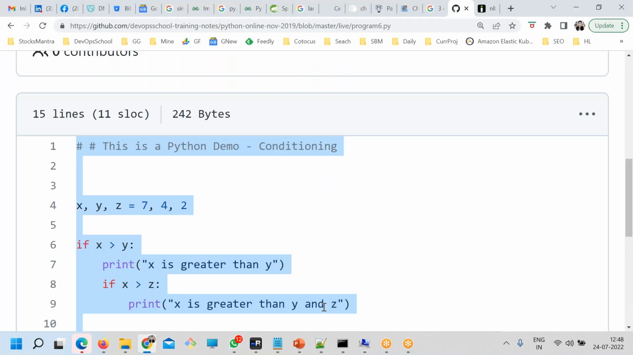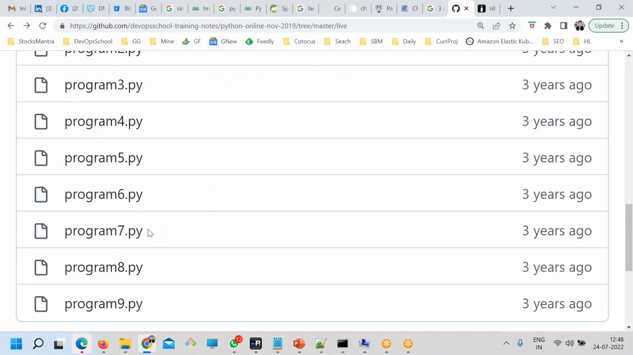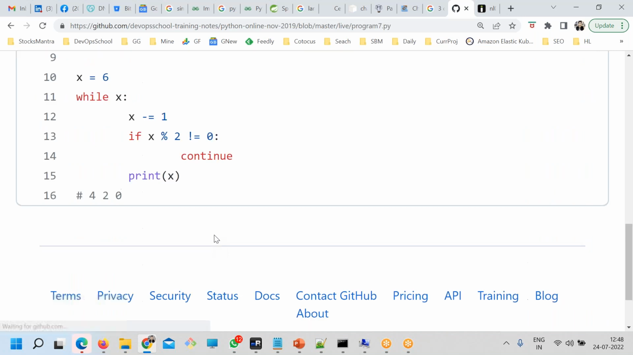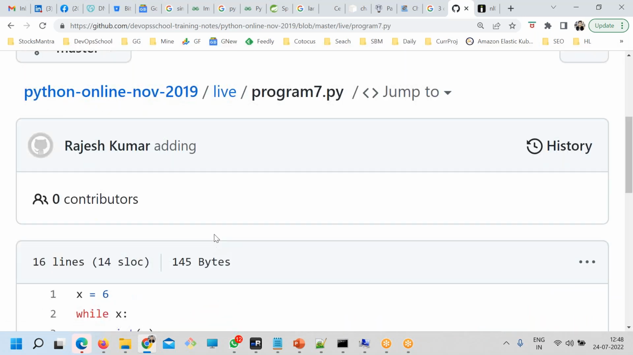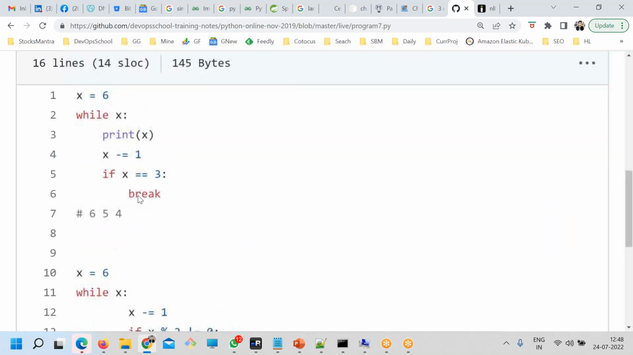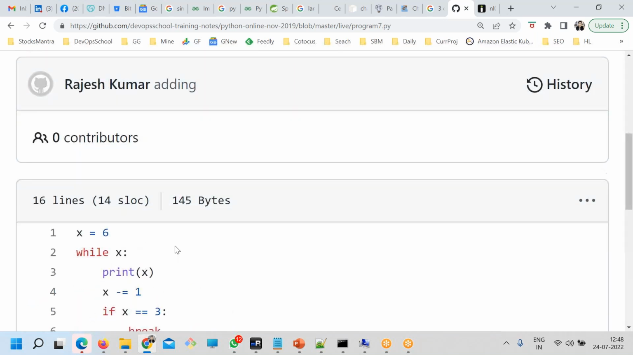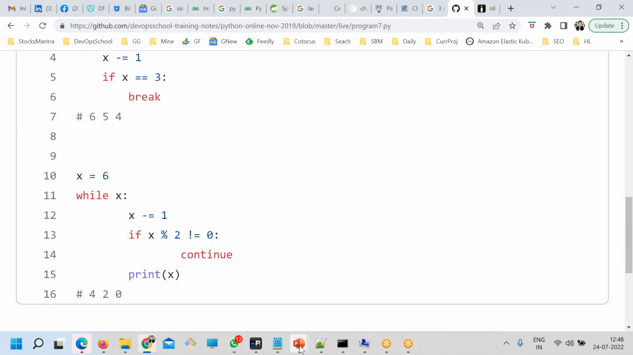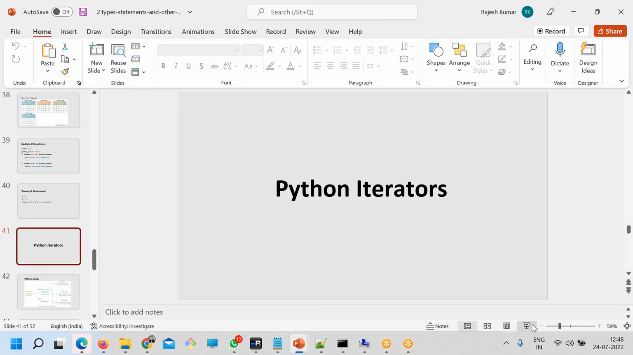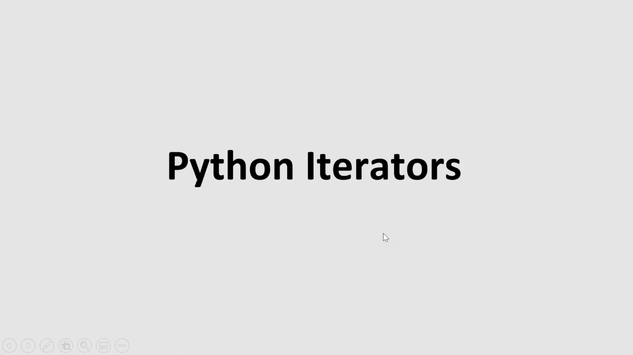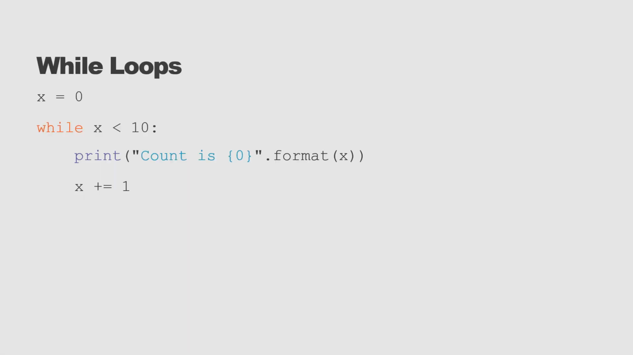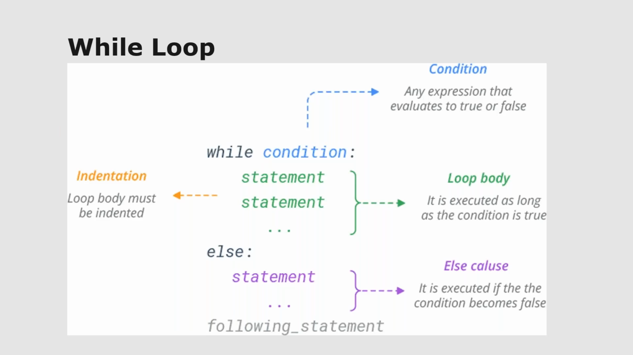Now let me show you 6, 7. This more condition in Python, you can use it. While conditions. For, as I discussed, is an iterator actually, not a condition. Why? So let's discuss iterators first. There are two ways to do iterators or looping in Python. One is while, another one is for. Let's discuss the while first.